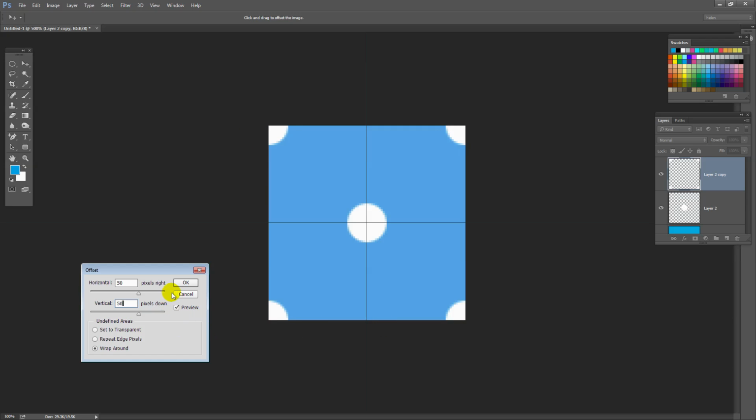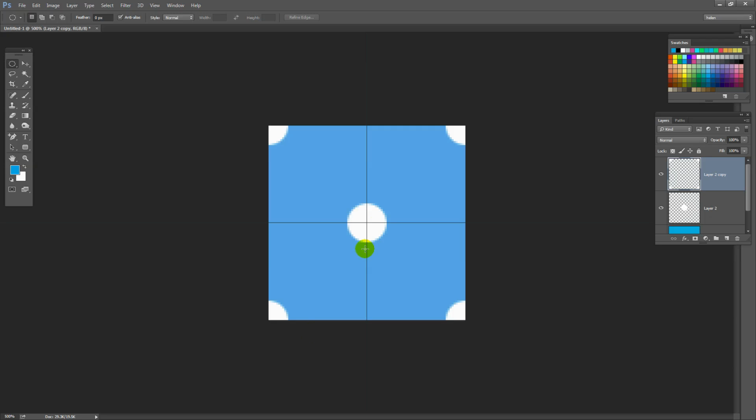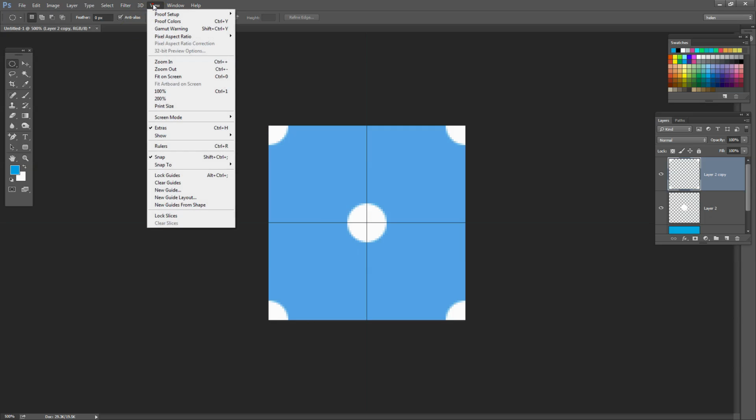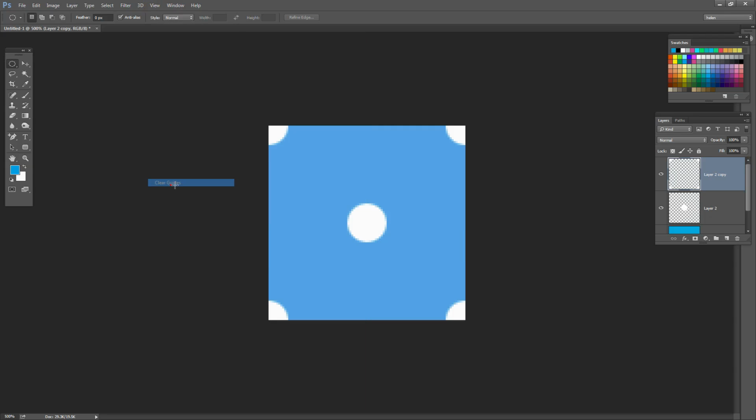So it's now creating our pattern for us. I have wraparound selected here and I'll click OK. So this is my pattern piece. I'm going to choose View and then Clear Guides because I don't need my guides any longer. And I also don't want my pattern to have this blue color behind it, because if it does, it's going to be forcing me to make a blue and white polka dot pattern. I'd rather have a polka dot pattern that can be any color behind the white polka dots.